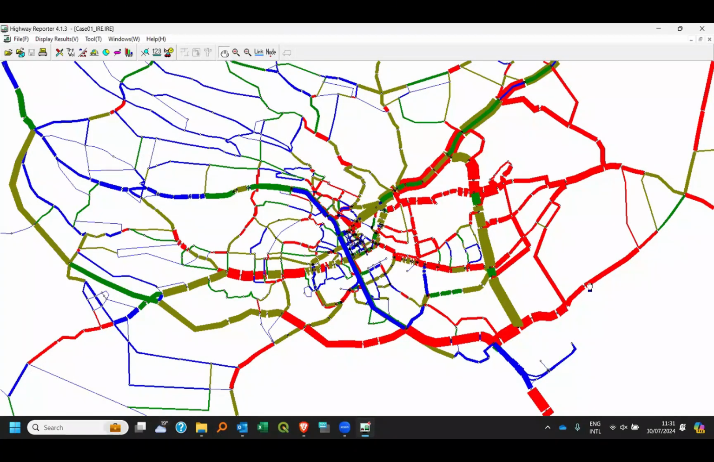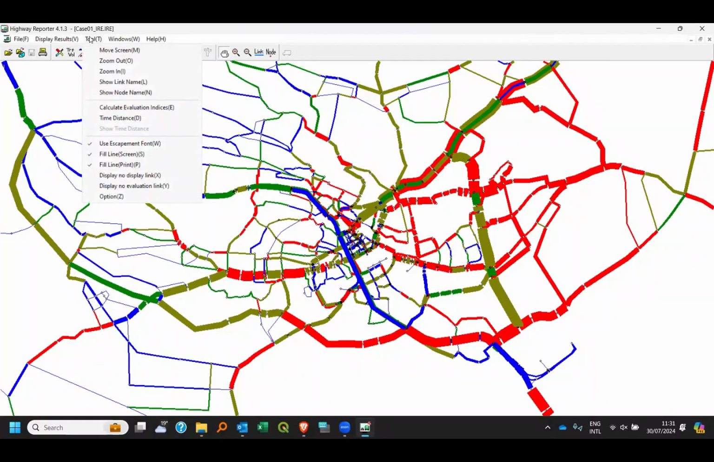So if the main intervention is meant for the eastern side, Nairobi is going to face a lot of congestion. You see the tools and the evaluation indicator. So when you go to tool, once again, then calculate evaluation indices. Tool, then calculate evaluation indices.